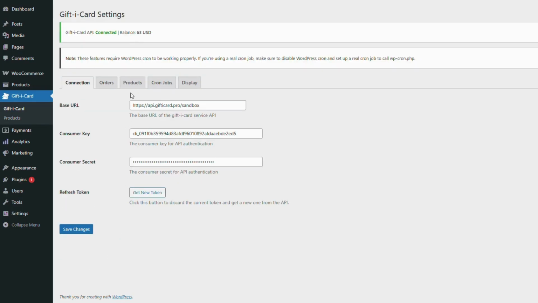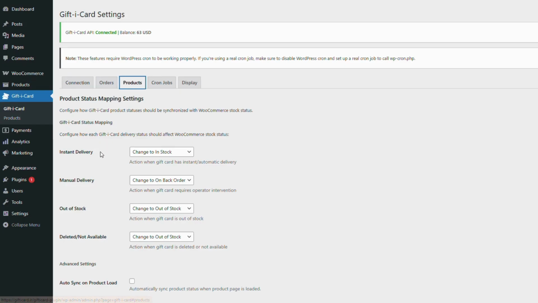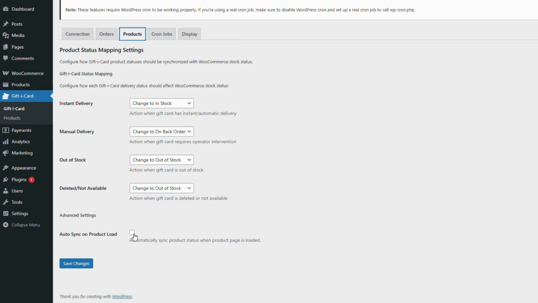For websites with low traffic, a suitable option is synchronization upon product load. If you have fewer than 100 visitors daily, I recommend enabling this option and saving the changes. Your setup is then complete. With this option, when a user enters your product page, the gift card status is synchronized before the page fully loads. However, for high-traffic sites, this method can lead to request limit errors.